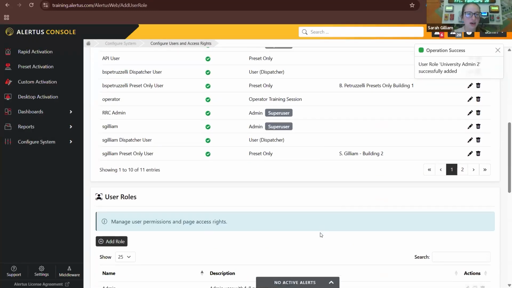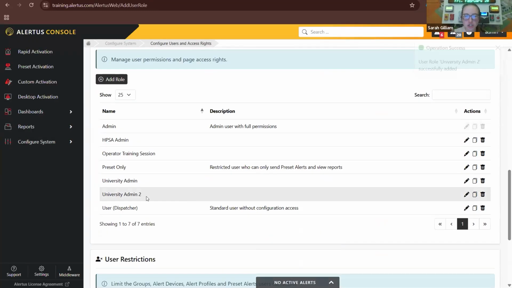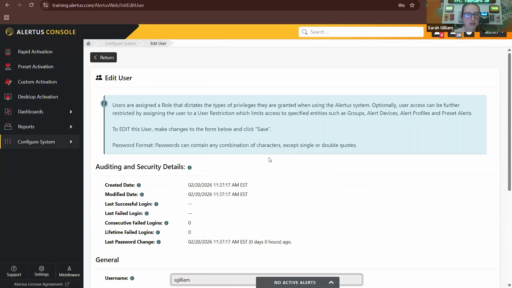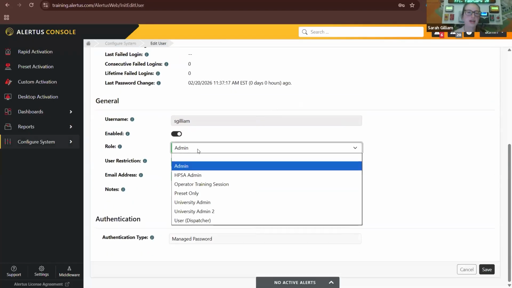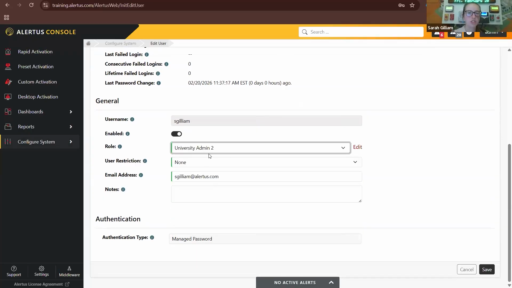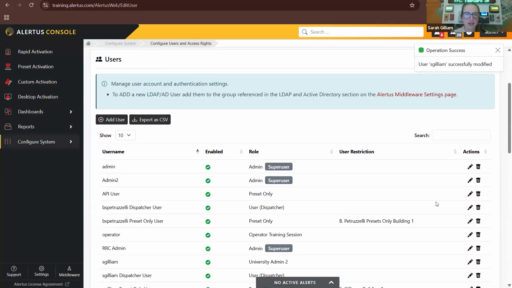So now I have that University Admin 2 role created, and I'm going to assign that role to the new user account that I just created for myself. So instead of the full admin role that has all of the pages, I'm going to give them that university admin role we just created that only has the pages that they'll actually be using. And then I can click Save here to update that account.